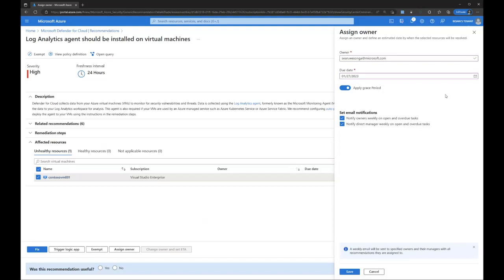What I can also do is, after I assign these items, let's say when Sean now logs in, he can even use this filter to only give him an overview of the recommendations that he has been assigned as an owner to, again, helping him to prioritize the work at hand.